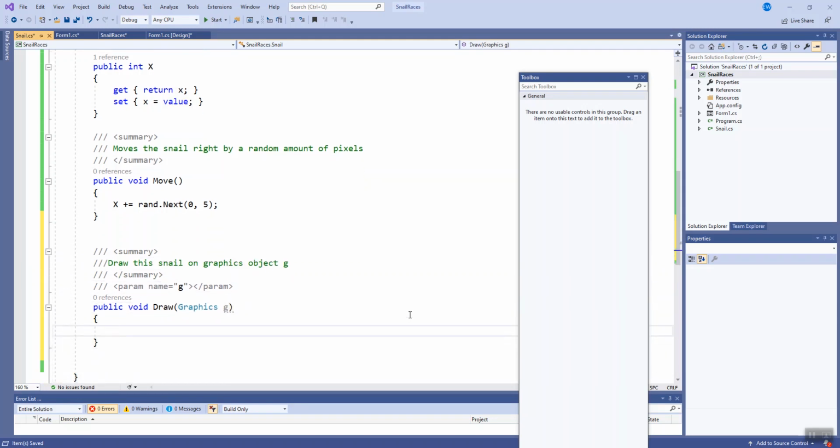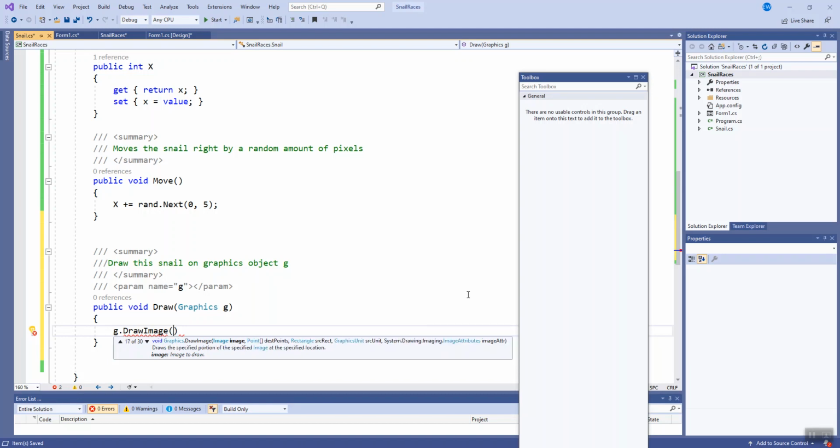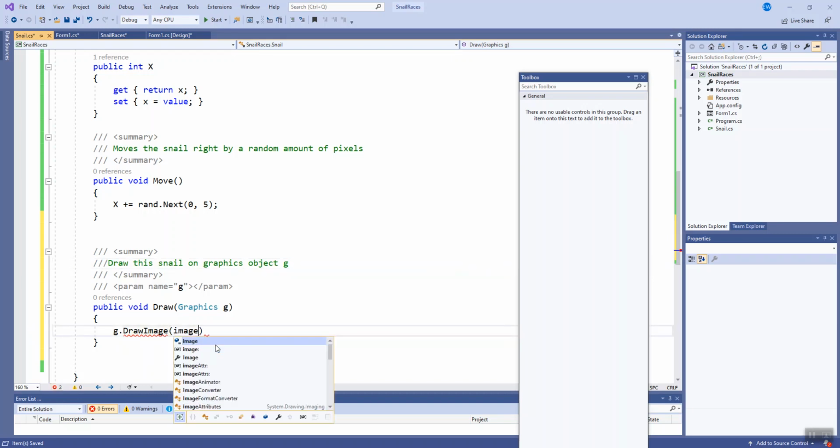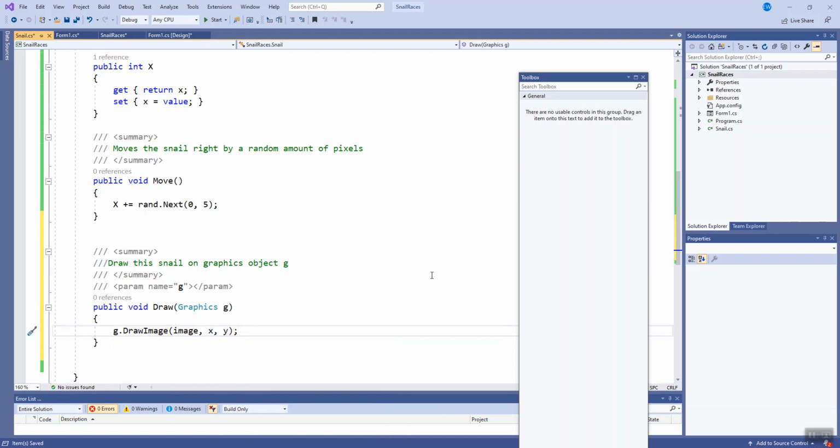All right. So how do we draw ourselves? How does this snail draw itself on G? G dot draw image. There we go. Okay, so look at the different overloads. There's 30 overloads. So we can give it an image. There's a whole bunch of them, right? But the one we want is an image, an X, and a Y, right? The snail has an image, and it has an X, and it has a Y. There we go. That's all.